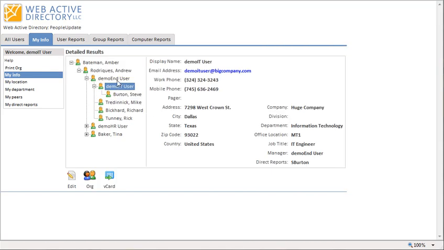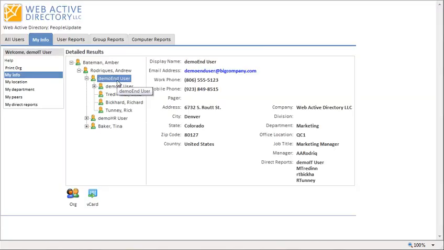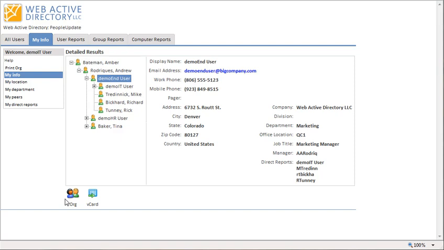If I go back to my detailed results and click on another user like the demo end user, you'll notice I don't see an edit button. This is because we've configured the security on the My Info tab to only allow me to edit my own information, as we saw, mobile and work phone. Again, we'll look at that in just a minute.